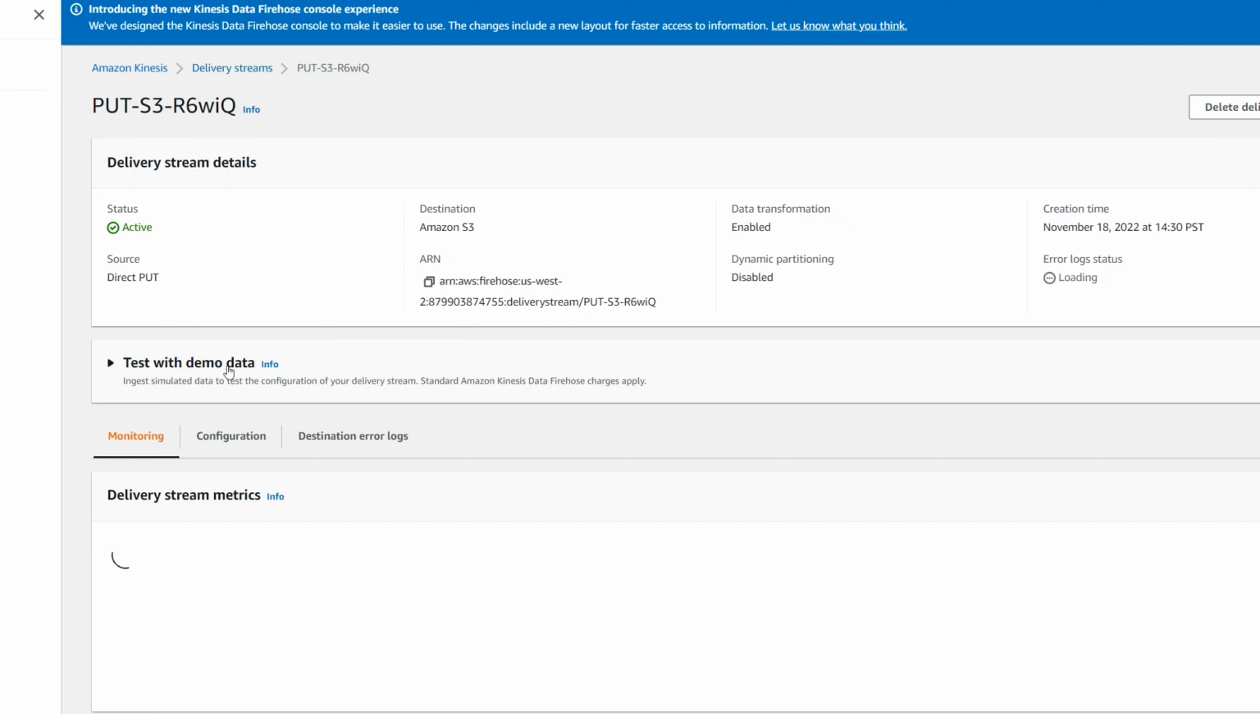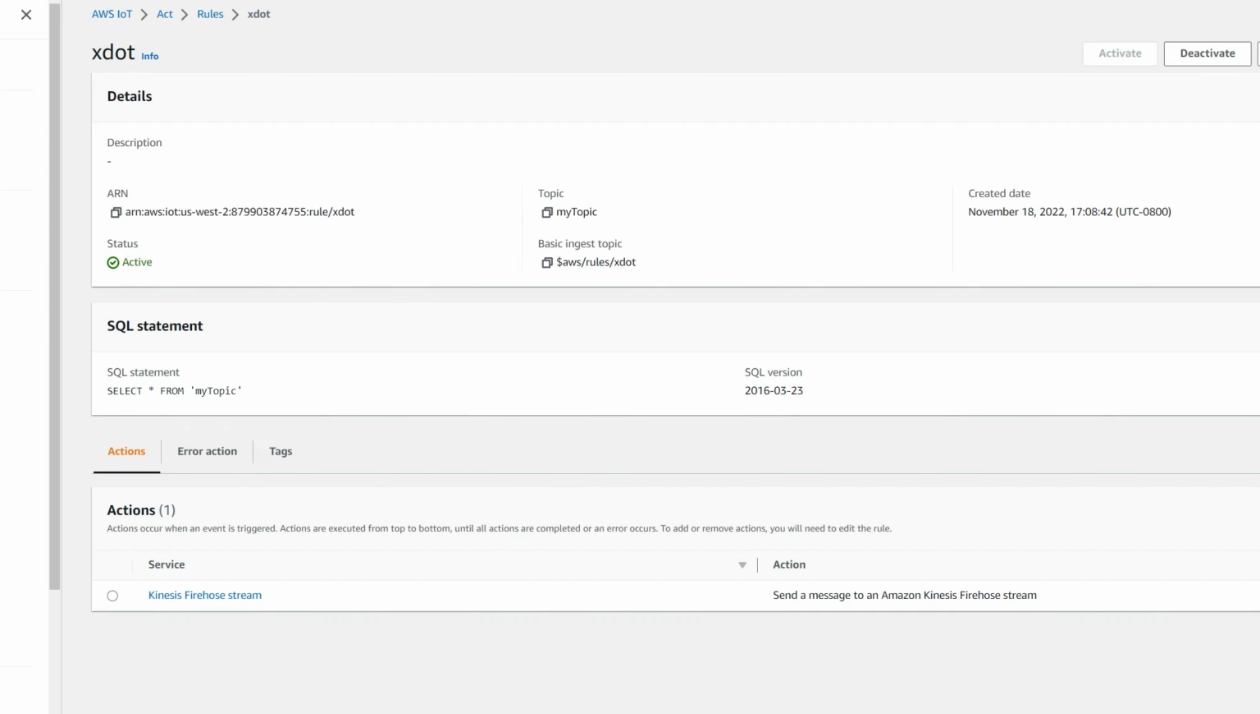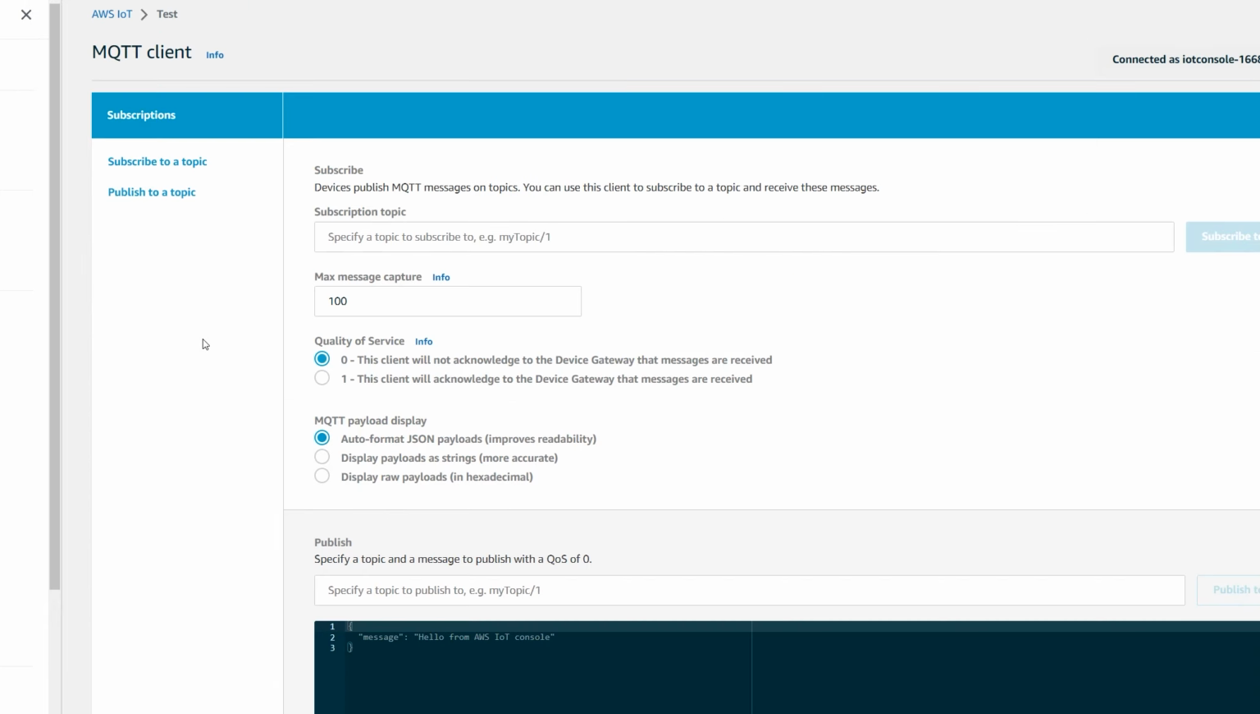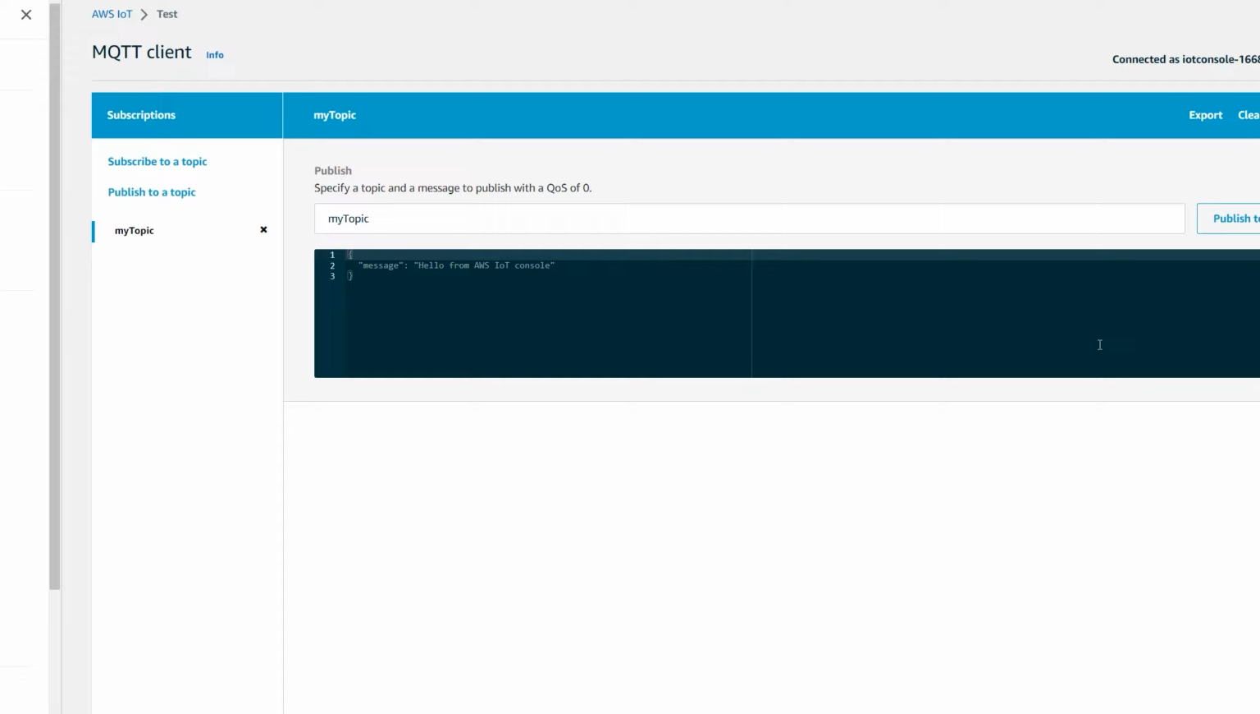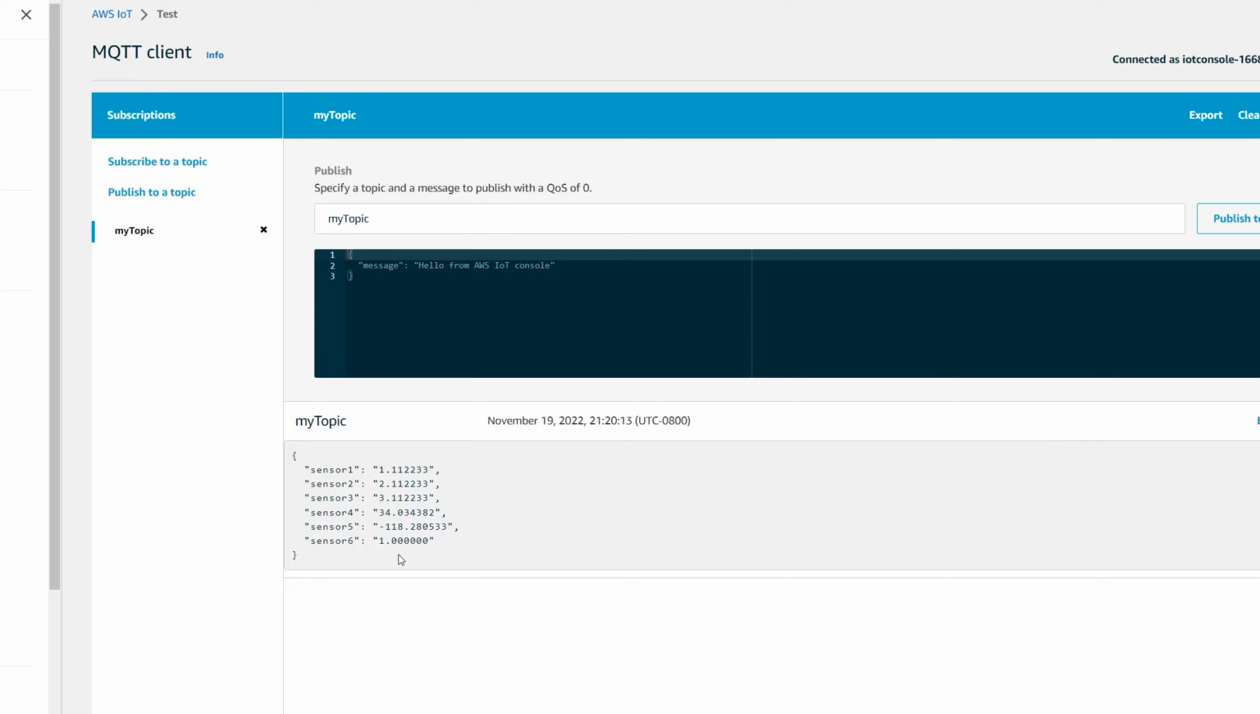And as a result, we can see from the MQTT test client, if we subscribe to the topic named my topic, we will receive the data from the Node-RED. This is all the demo data.